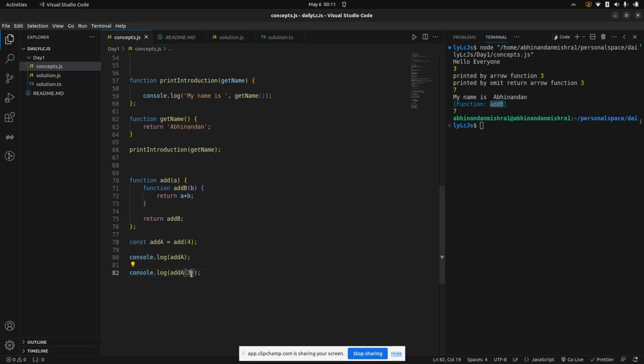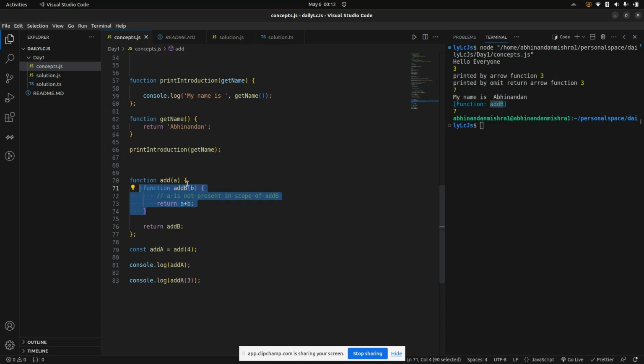Then how can it retain the value 3? How has 4 been retained? When we are calling this addB, it checks whether a is present in the scope of b or not. In this scope, a is not present. A is not present in the scope of addB. So it goes to the higher order, its previous parent. Basically, the parent of addB is addA.